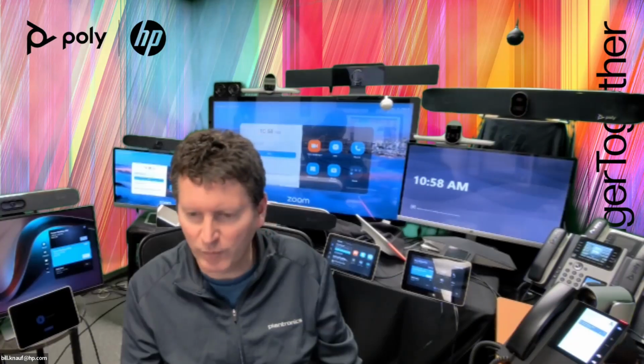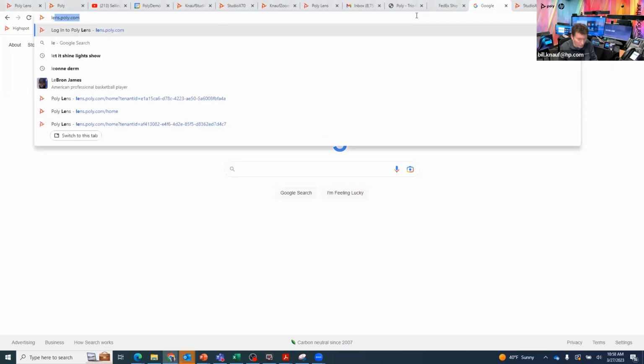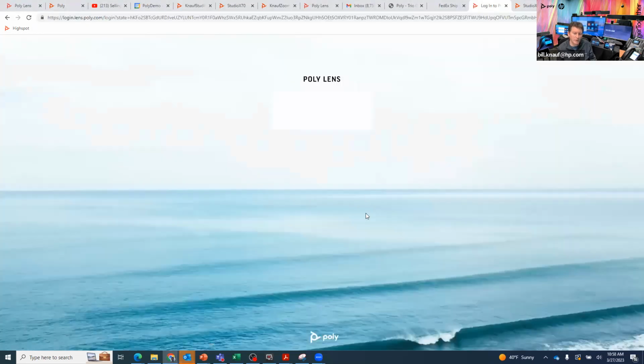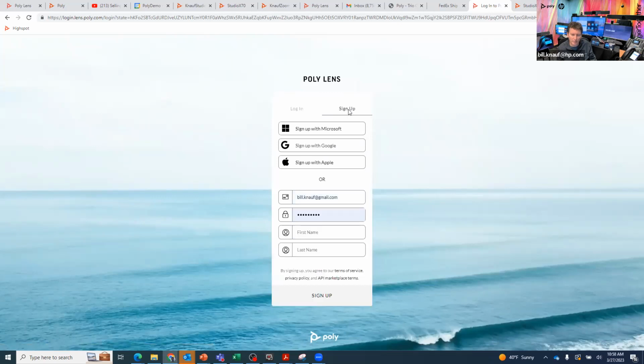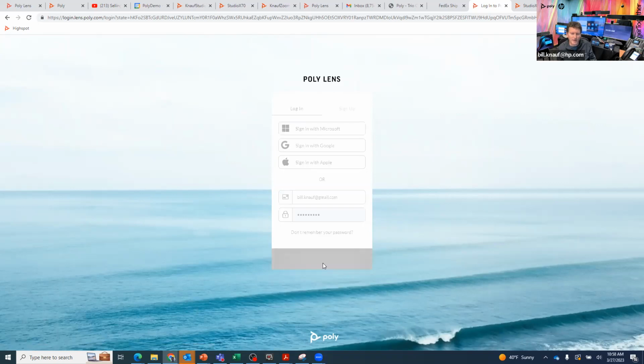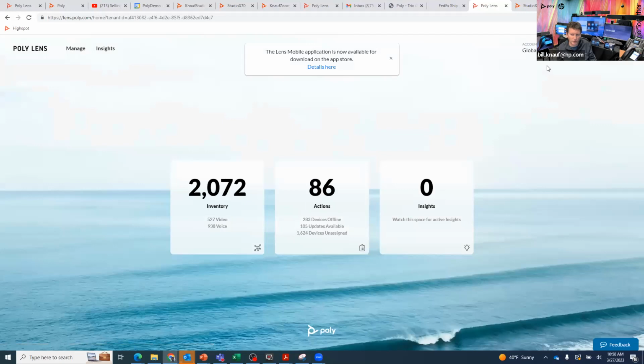So if you don't already have a PolyLens account, it's very easy. It's free, so you can set that up very simply. You just go to lens.poly.com. And from here, if you don't already have an account, you can go to sign up, and you can use Microsoft, Google, or Apple to sign in, or to sign up, I should say. And once you've done that, you can sign into your new Lens account, which is a unique tenant to you.